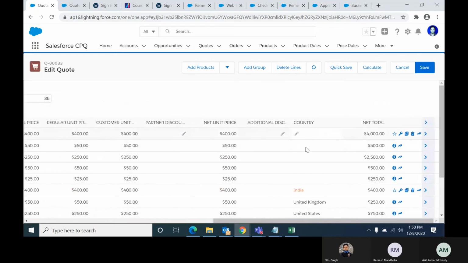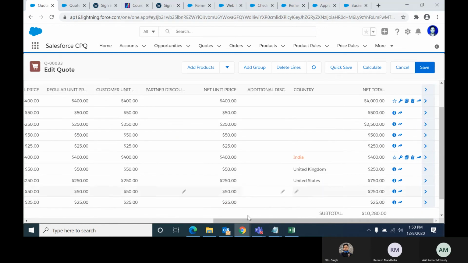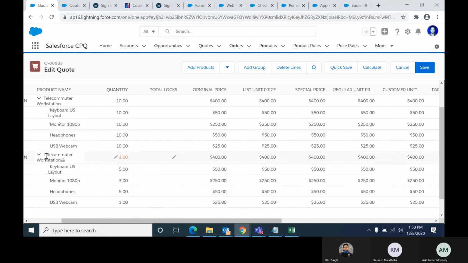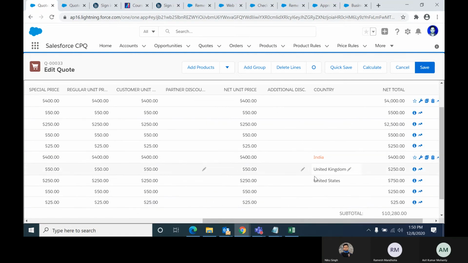Now see, whatever was already there, no changes. But the new bundle which I have added, those got updated with the twin field values.